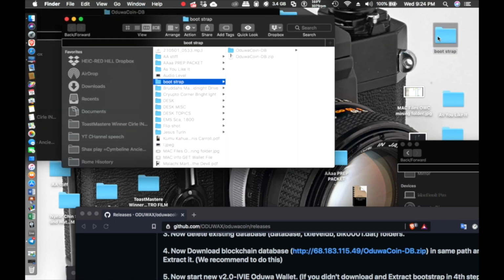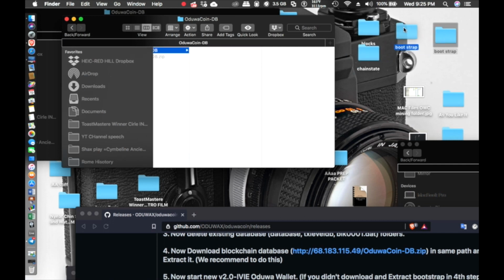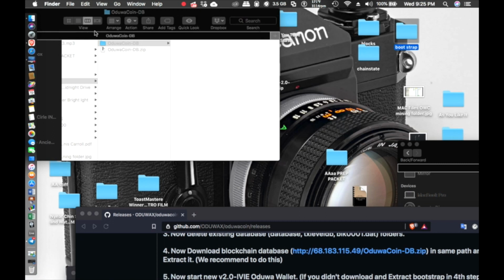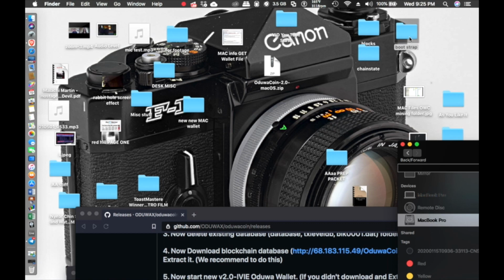I'm uncomfortable about that being in a folder. Okay, so bootstrap, and this is blocks, change state. I'm going to take those two and put them out here. It should be in that folder, but they're right next to it. So there's the bootstrap stuff in there.